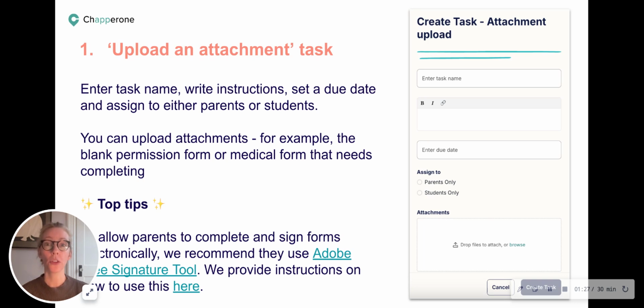And really importantly, you want the due date. When do you need this task to be completed by? And that's really important because we actually send out automated reminders to users about the tasks that haven't been completed as we approach and then go beyond the due date.